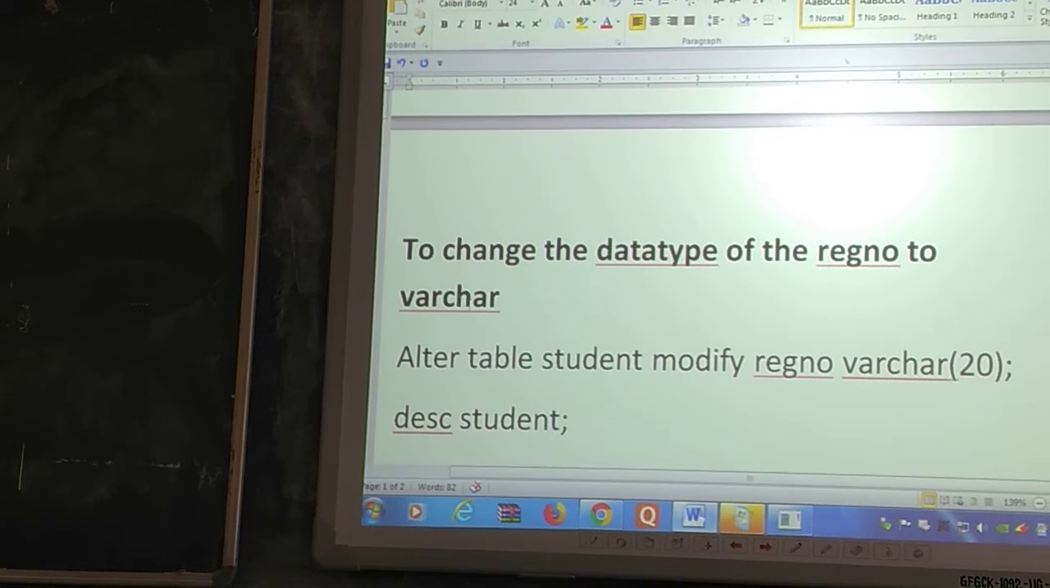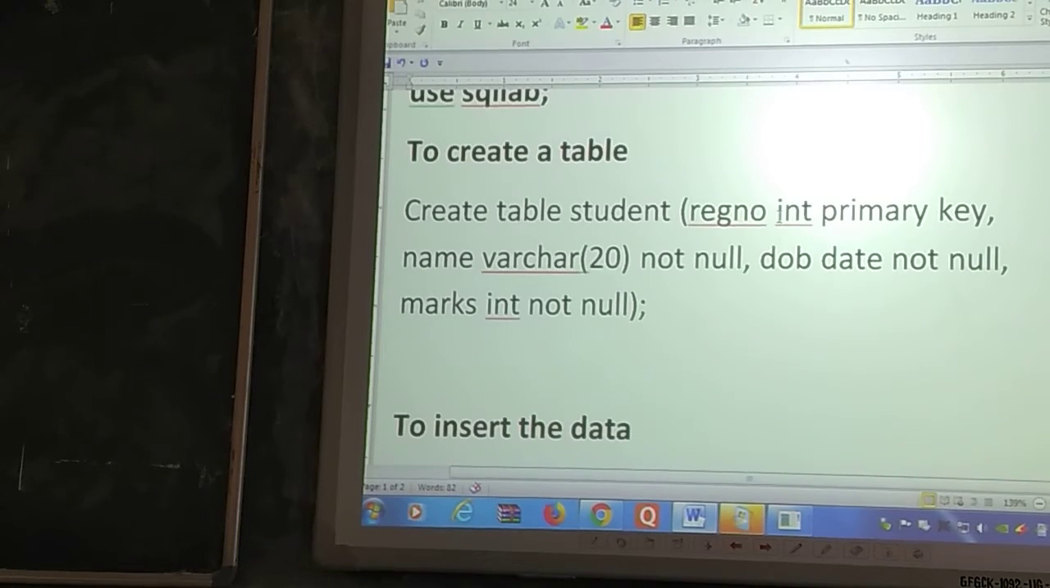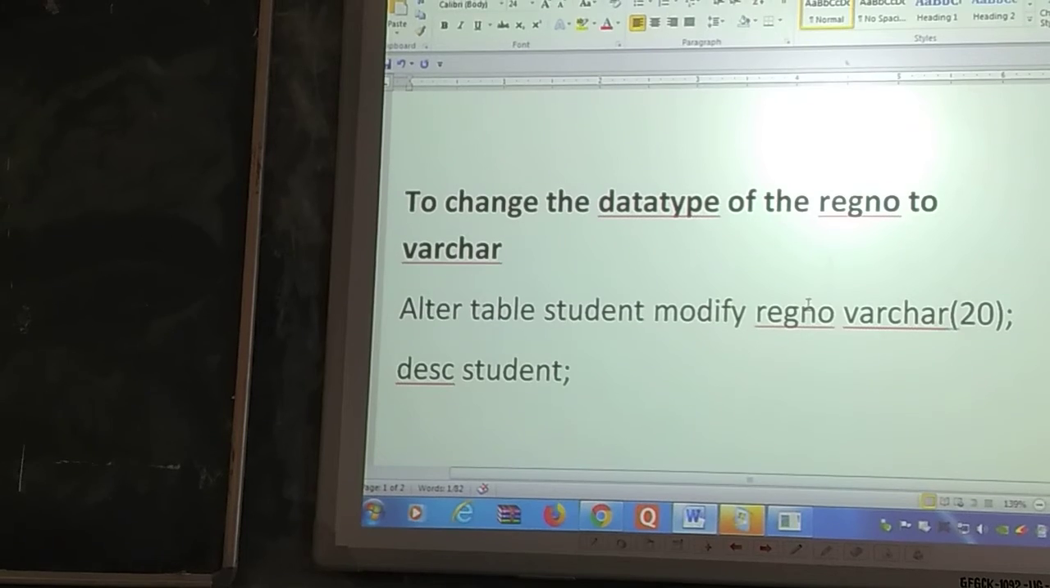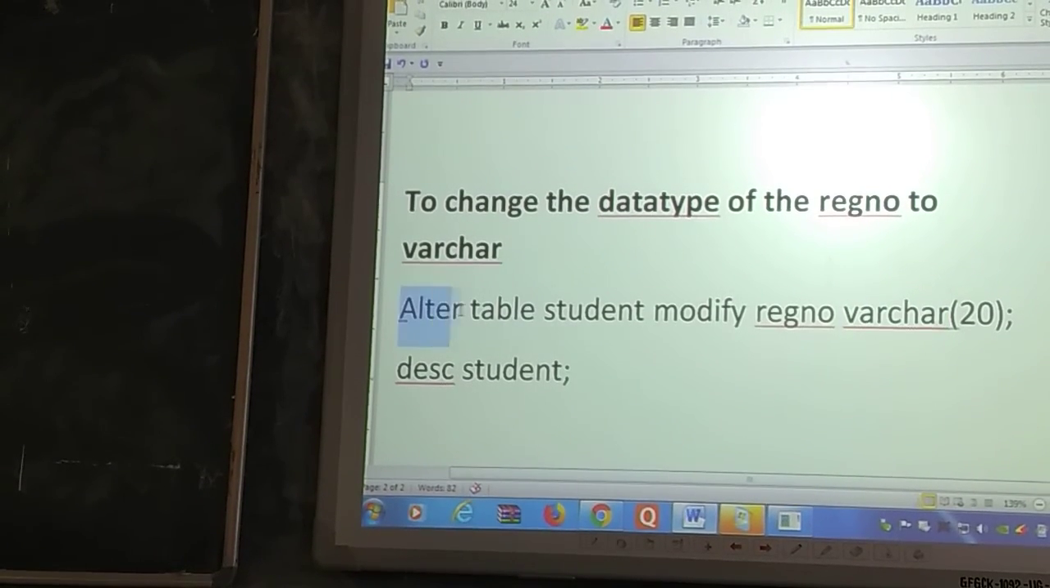Now think that we have to change the data type of our register number to character. Already we have, you can see here, we have a register number data type as integer. Now we would like to change that one as a varchar. Well, how to do that? You have to use a query called alter. Alter table. Which table? Student. Our table name is student.